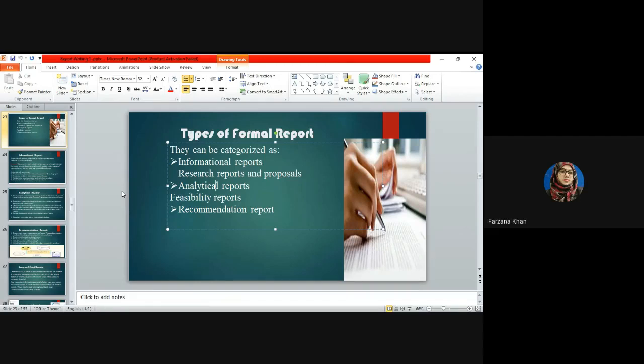Analytical reports, again the feasibility report. When you are going to start a long project, establish a new business, or collaborate with another organization for a new project, then definitely you have to write a long formal feasibility report. A feasibility report is an informal report within the organization when you compile a short report about the feasibility of another plan. But when you write a long report for a major project, you will write the feasibility report in proper formal report format.